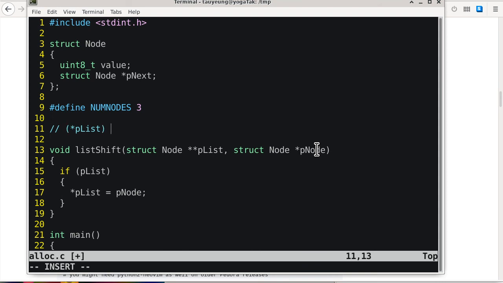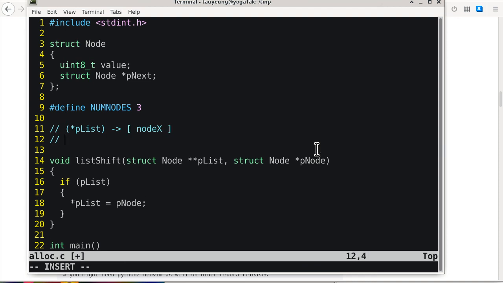So graphically, I know this is not exactly very graphical, but whatever plist is pointing to is a pointer itself, and that pointer is potentially pointing to a node already. We'll just call this node x. Our parameter p node is potentially pointing to another node. We'll call it node y. This is one scenario, by the way. It's not the only scenario, because it is possible that the list is currently empty, so that star plist is actually pointing to null, in which case the new node is the first node. But this is a more general case.